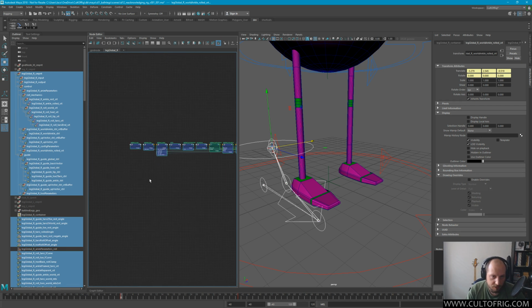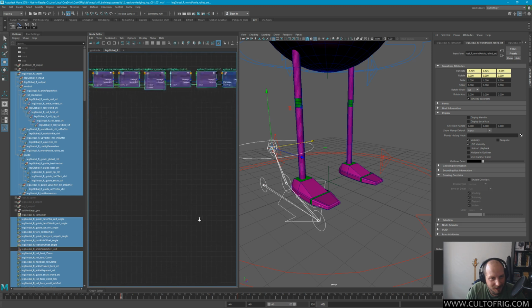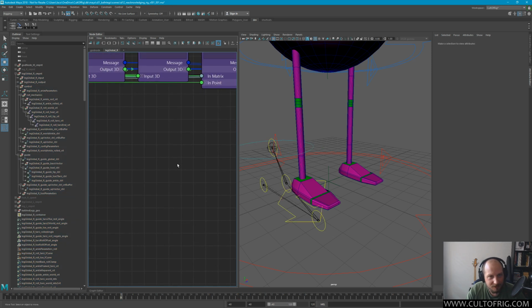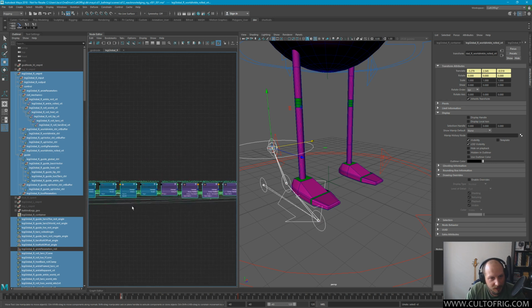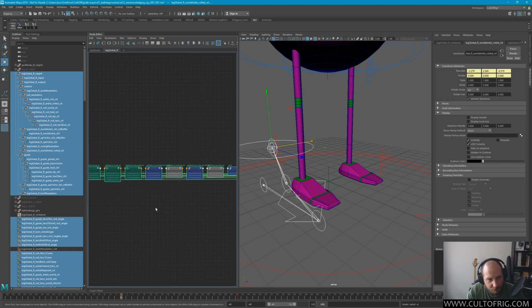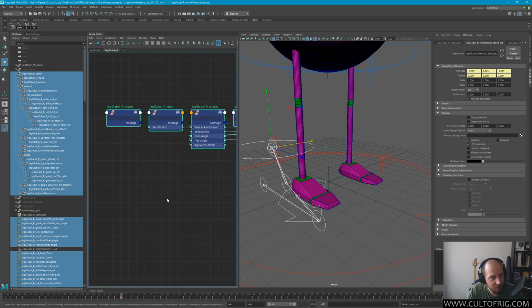Now I'm just gonna bring everything in, and Maya makes... Oh, I did not want to deselect. Maya's chosen an interesting layout for us. Now we can temporarily work with that.